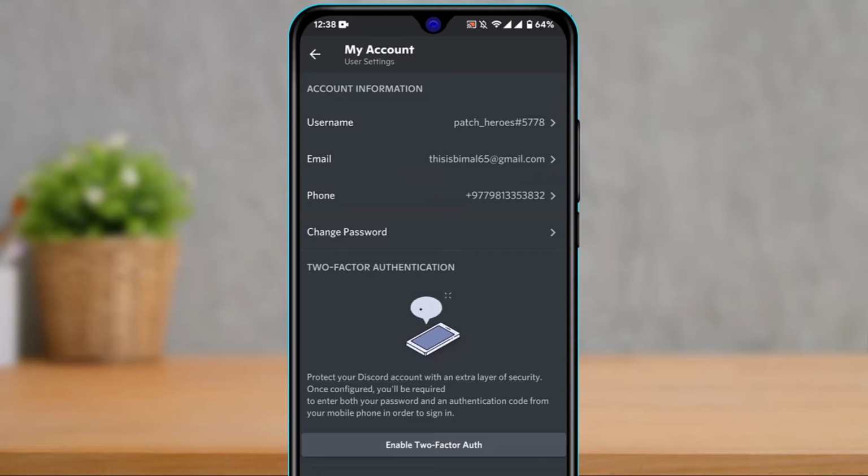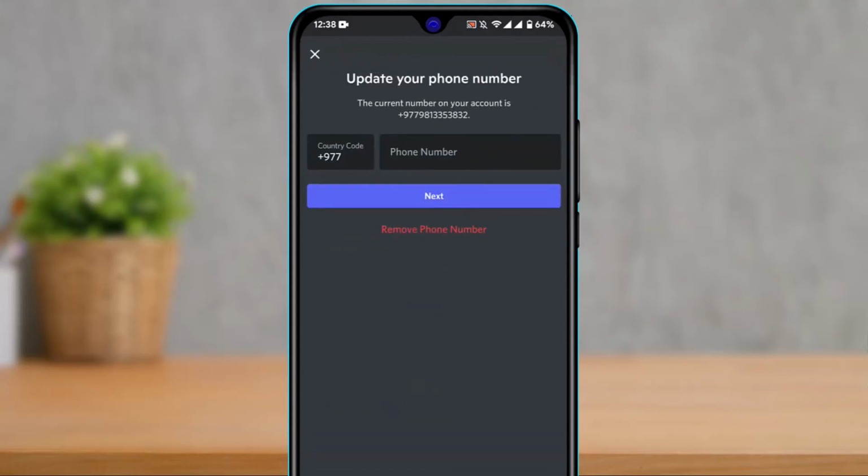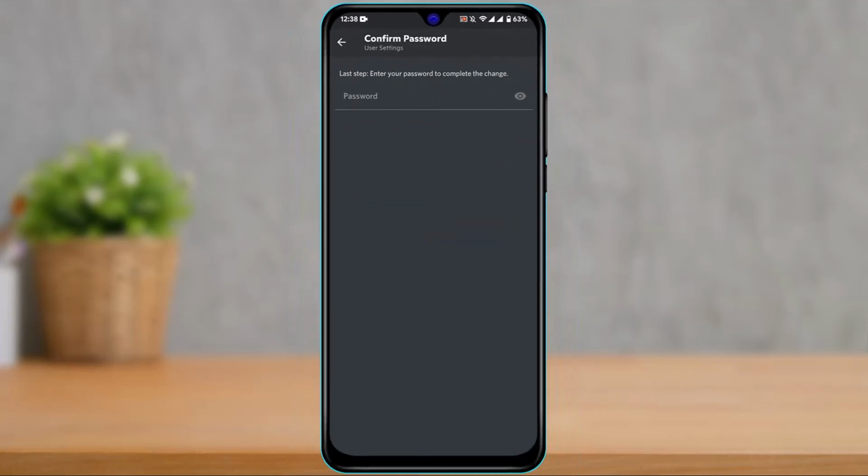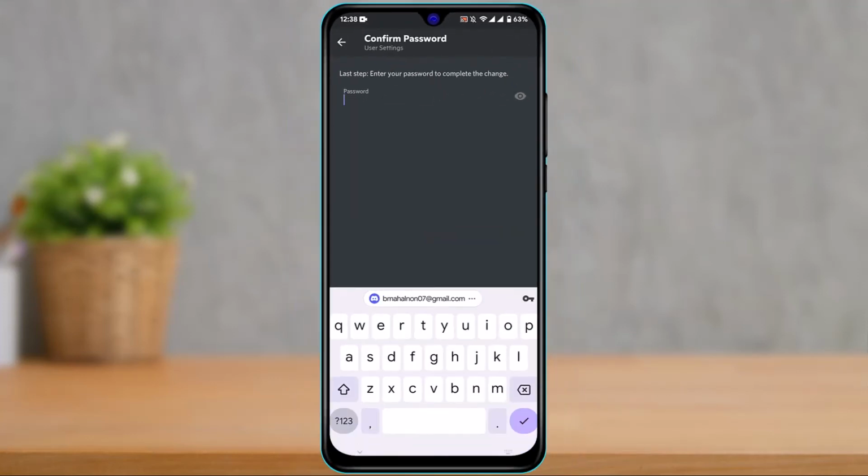So if you want to remove a phone number from Discord, tap on this option. And if you want to update a new number, you could enter the new number and verify it. However, if you want to remove a phone number, then you have to simply tap on this red text which says Remove Phone Number. So tap on Remove Phone Number right over here, and it may ask you to verify using your password.